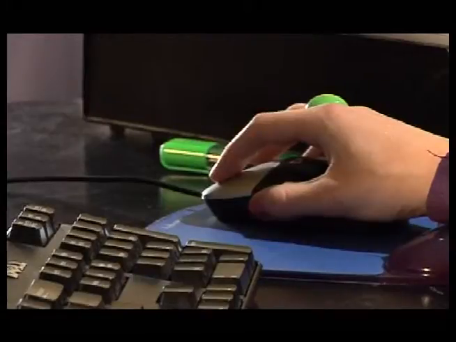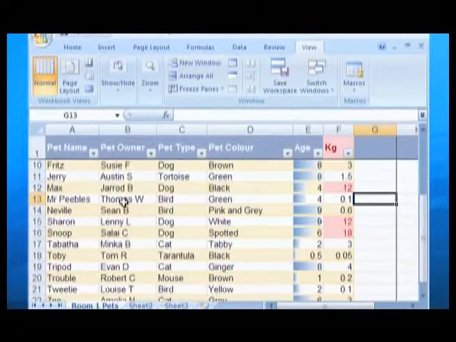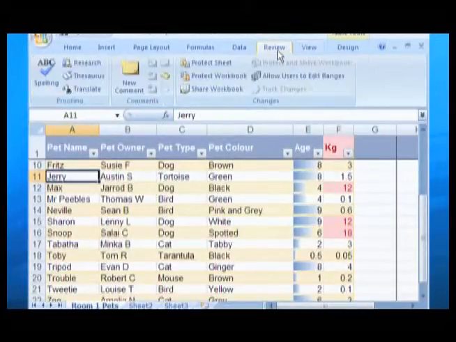Another formatting option is the ability to add comments to cells, either as reminders or as a way of communicating with other people working with the same file. To insert a comment, select a cell, go to the Review tab and click New Comment.